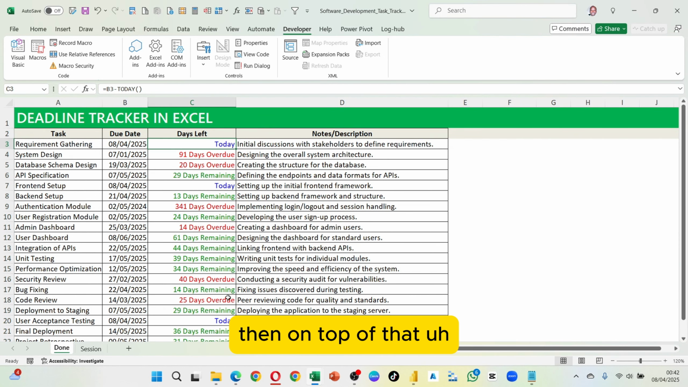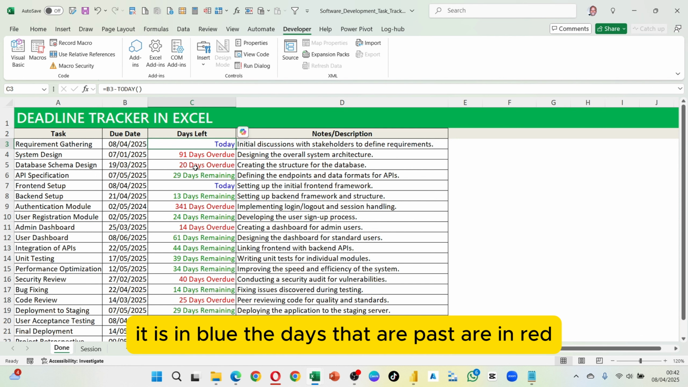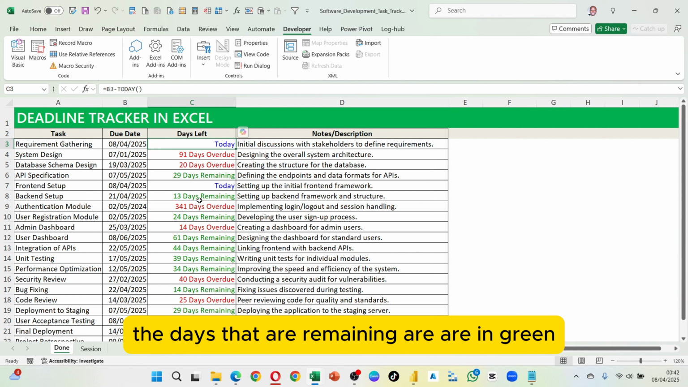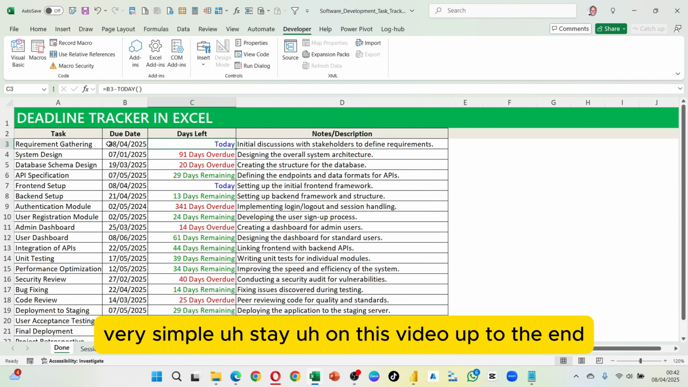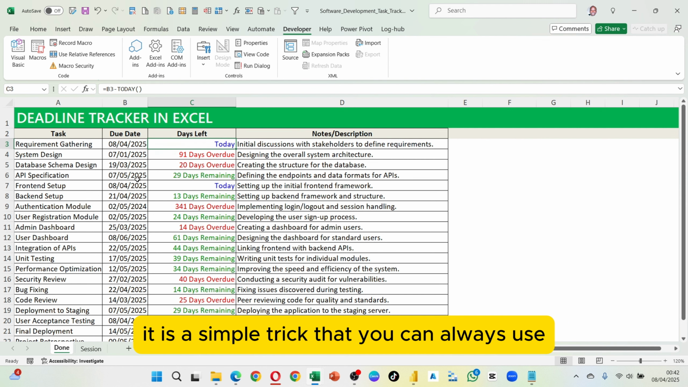Then on top of that, you'll realize that if it is today, it is in blue, the days that are past are in red, the days that are remaining are in green. How do you do that? Very simple. Stay on this video up to the end. It is a simple trick that you can always use.